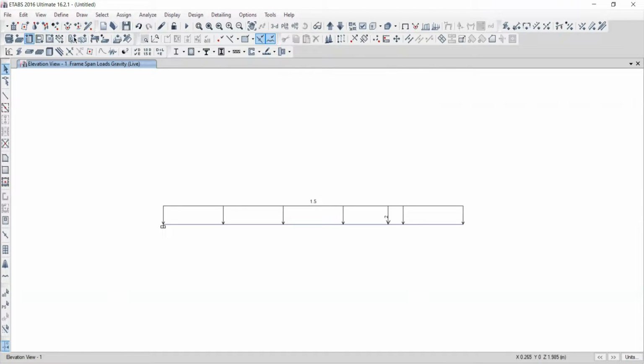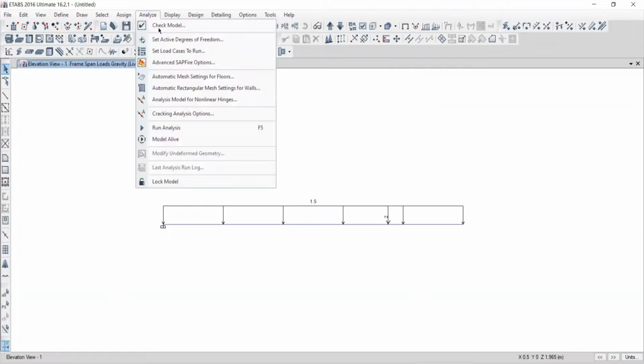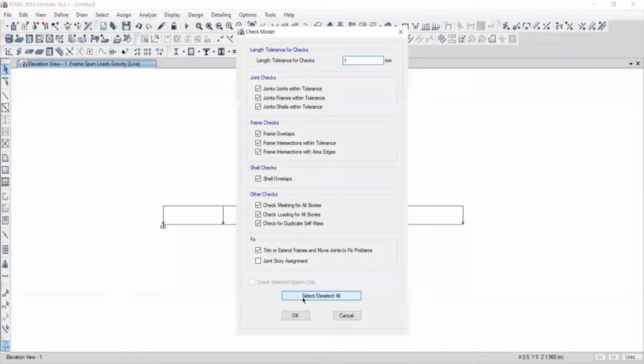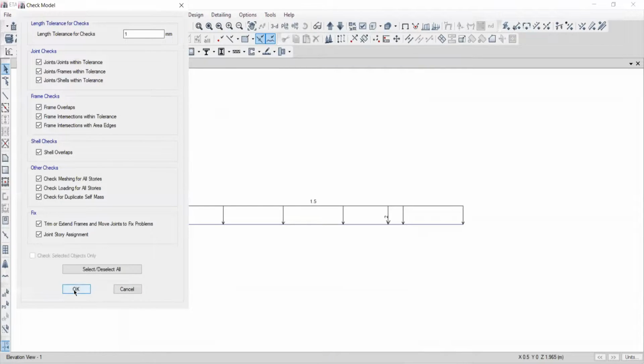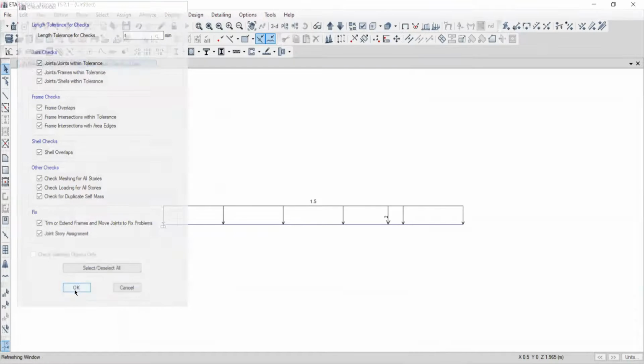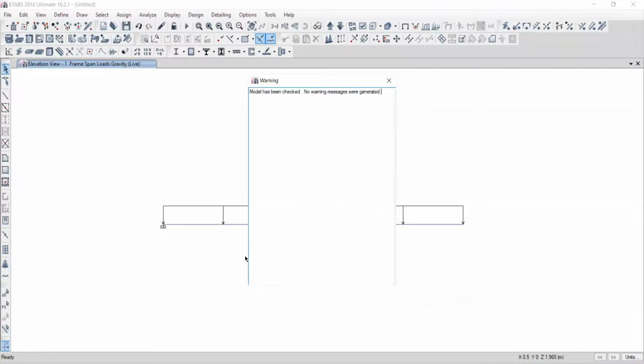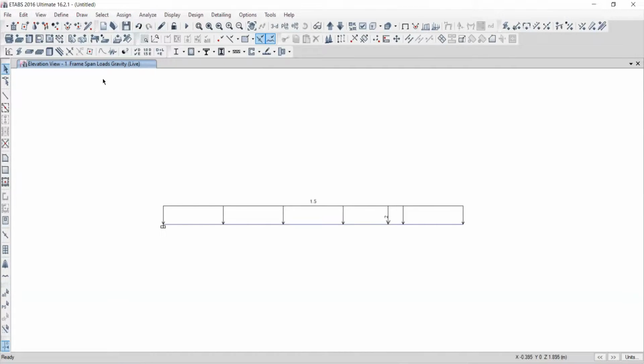This is all done. Now perform the analysis, but before that, check your model. Go to analyze, go to check model, select all of these in addition to this option and just say okay. The model has been checked. No warning messages were generated. That's a good thing.